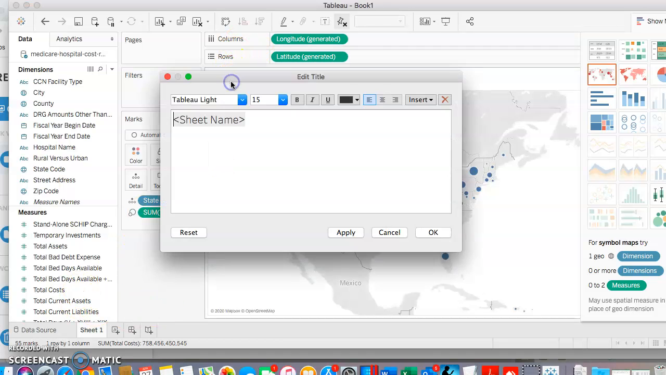Okay, so if I want to name my sheet, I just double click on it, and I can name this report total hospital costs by state.